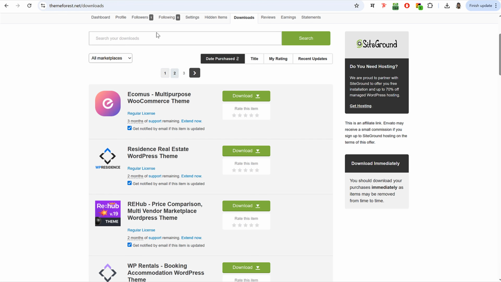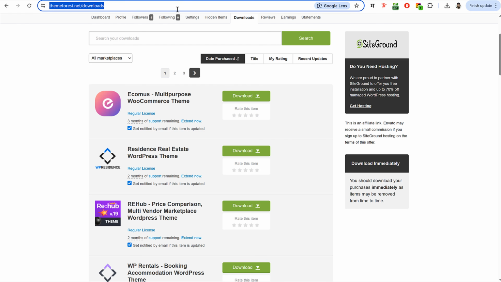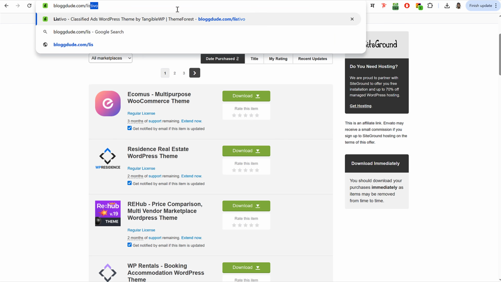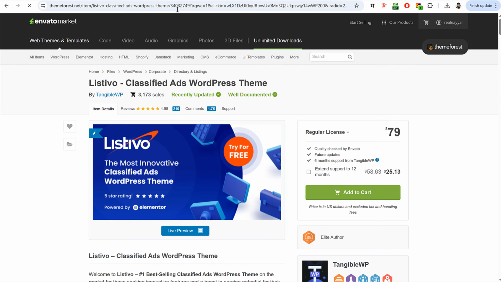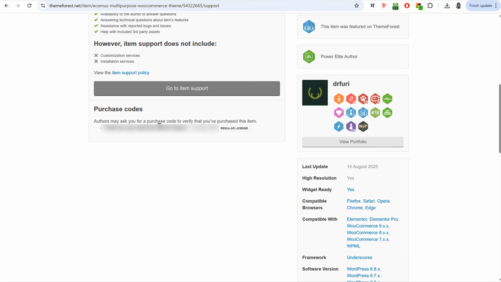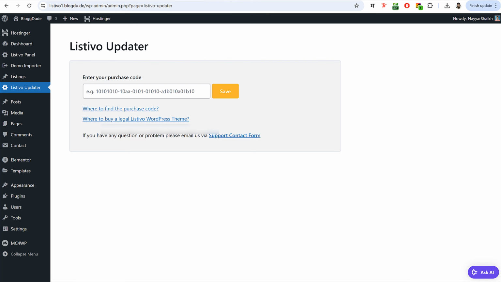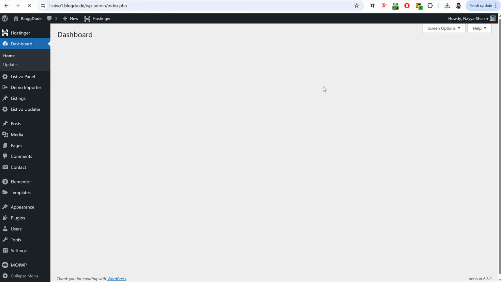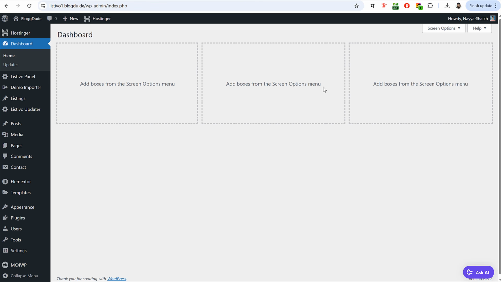So where you'll get the purchase code, you can again go back to the theme page. So I'll go back to blogdude/Listivo. After that, click on this Support tab. Then you will see your purchase code at the bottom of this page. So whatever your purchase code is, you can simply copy it, come back to this page, paste it and click on Save. Make sure you connect your website with that theme. Okay, now once you do this, we have to start adding all the important things.